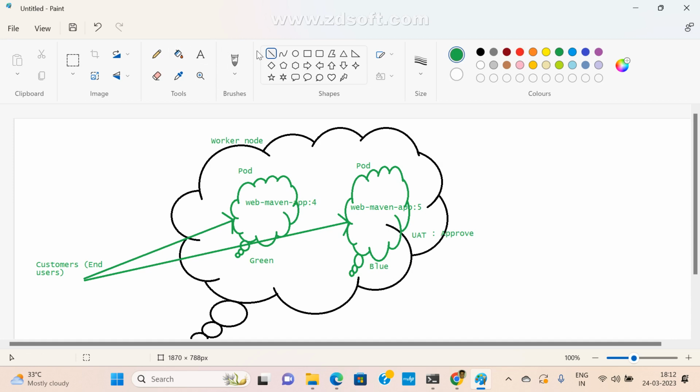Slowly we are removing the old one. We are removing this link, and slowly we are giving access to this new version of your application. So that is nothing but blue-green deployment. Green is nothing but the existing application, the older running application. Blue is nothing but the new version.